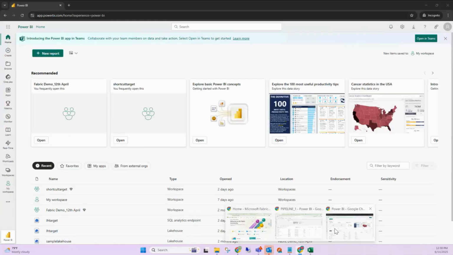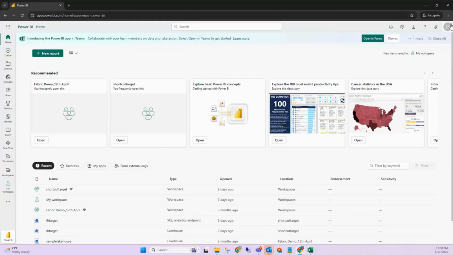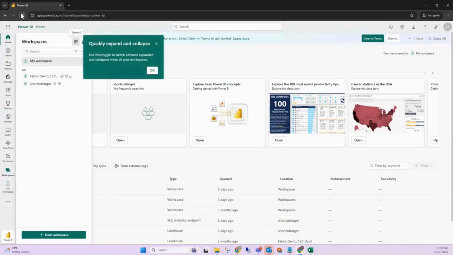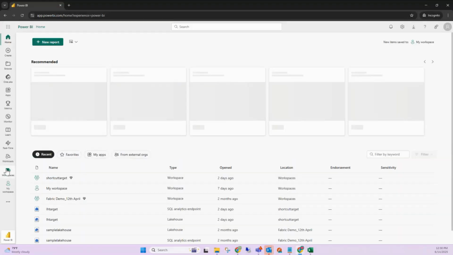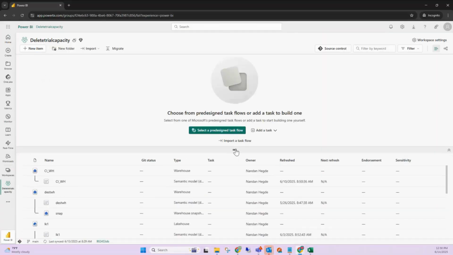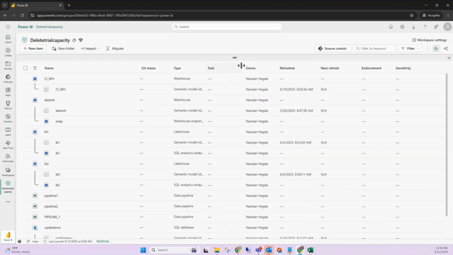Now, let me log in via the takeover account. Let me go to the workspace. Since it got recently added, let me refresh the cache. Now I'll be able to see the delete trial capacity workspace. In the delete trial capacity workspace, let me go to pipeline 1 now.